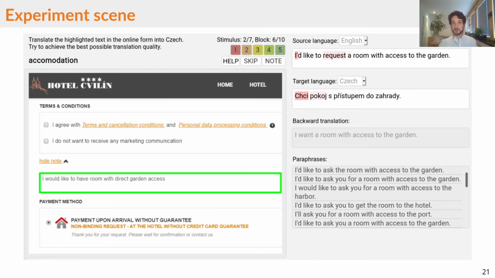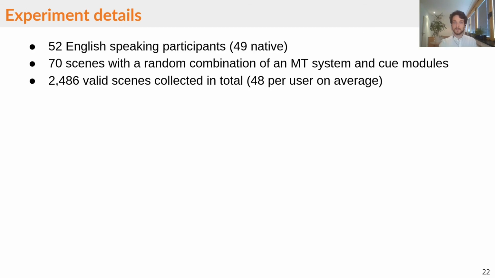For clarity, we show the interface again. On the left side is the stimulus, and on the right side the MT input and the cue modules. We use around 50 participants and 70 Web snippets from the e-commerce domain as stimuli.